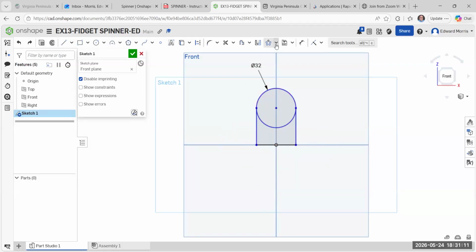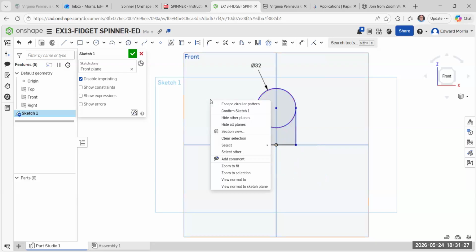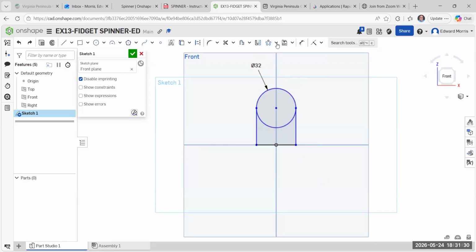So again, we're going to go to circular pattern, hold down the left mouse button, drag a window around it, and hit enter. Okay, try this again. Sorry about that. Circular pattern, hold down the left mouse button, drag a window around it, and hit your left mouse button. That accepts it. I don't know if you saw the little mouse that came up on the screen there. It's telling us to hit the left mouse button.